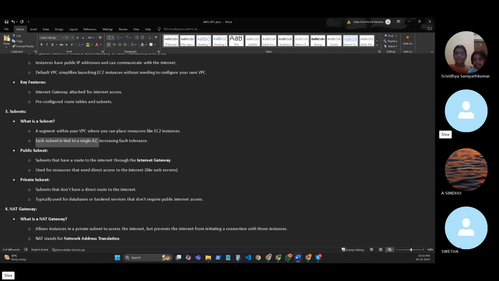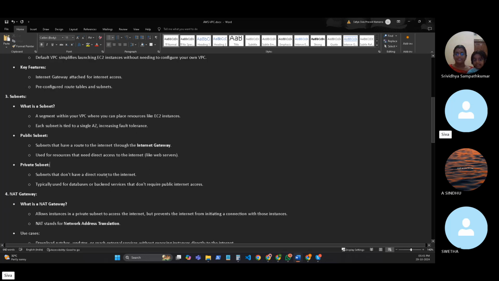For example, you have a living room where you invite guests. Guests are like internet access here. In the private subnet, we don't have internet access, so that we can maintain the privacy. Any doubts in this section?